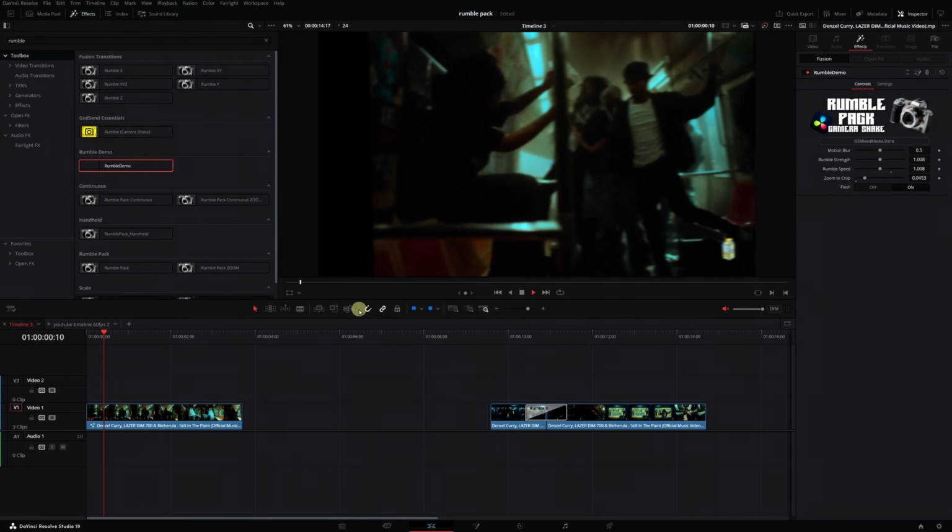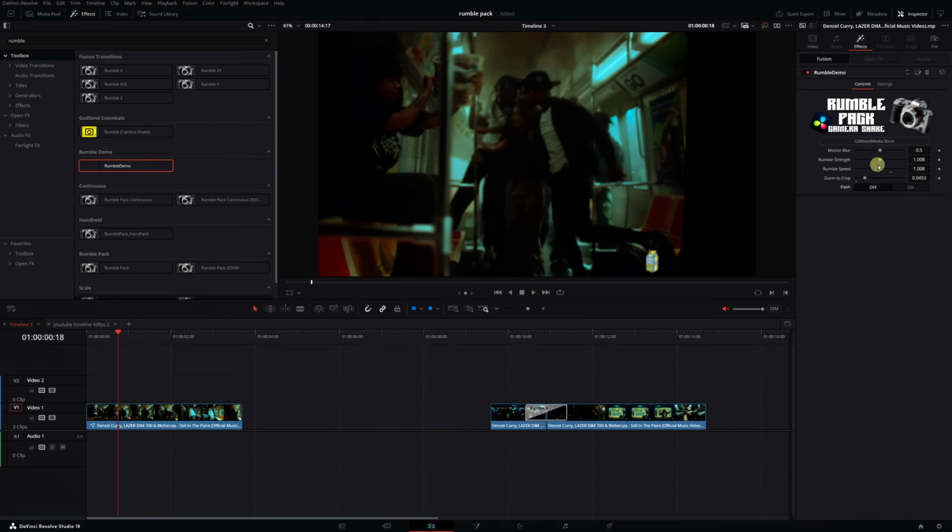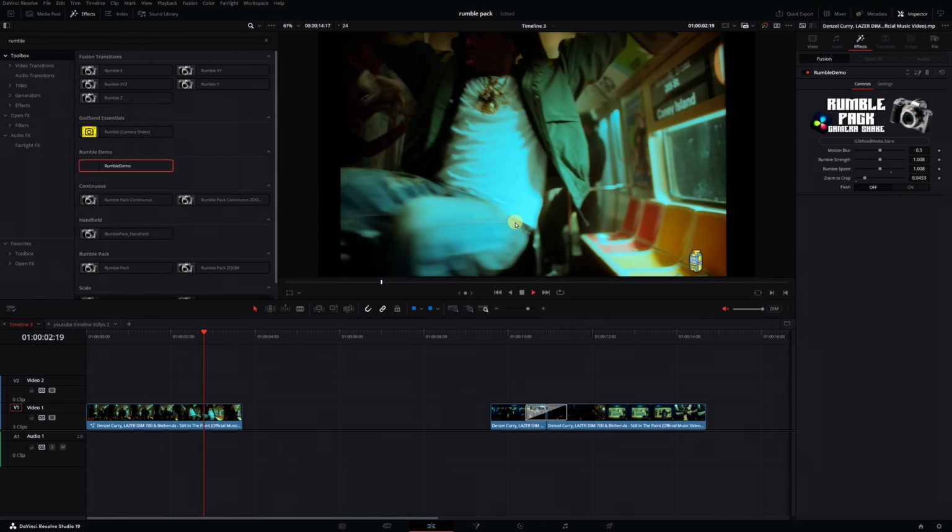The demo camera shake will start off with a quick flash. You can turn it off, and you can control the strength and speed of the camera shake. The shake effect decreases towards the end of the clip. You can control motion blur.